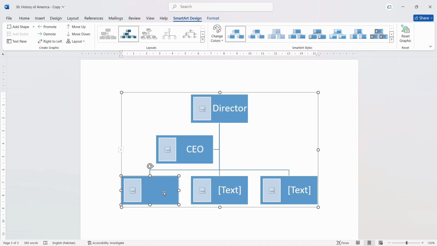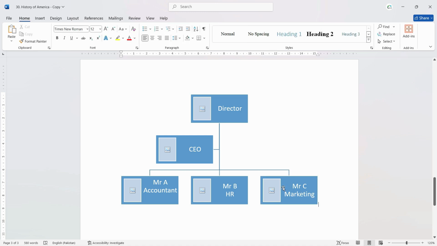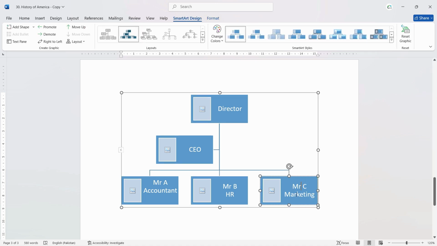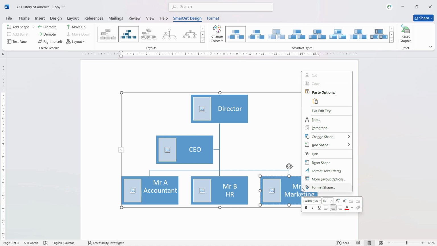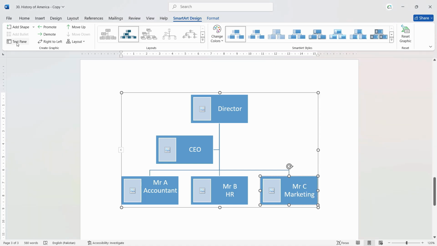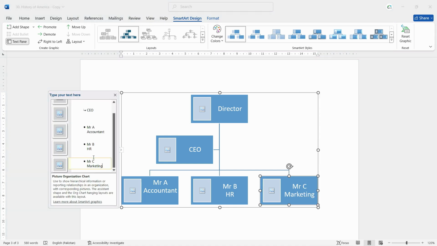And the CEO controls Mr. A, who is an accountant, Mr. B, who is HR, Mr. C, who is in marketing, and we also want to insert some more names. Now, if we don't see the text editor here to insert more fields, we can go to the SmartArt Design tab and enable the text pane here. And here we can insert more.